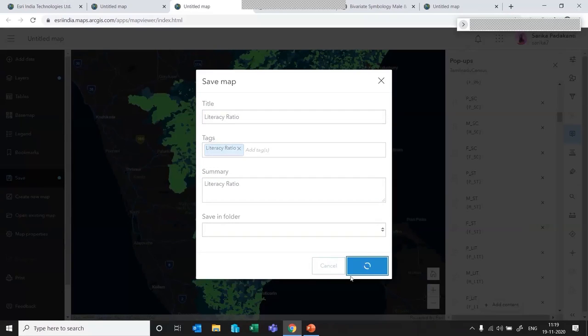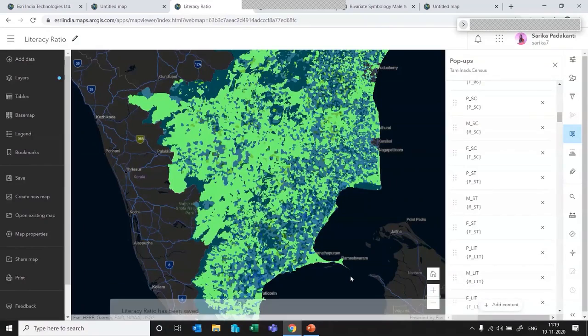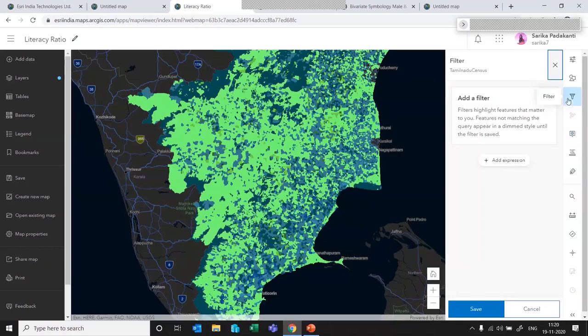So in this way, you can create several maps with different symbologies. Since we have a lot of attribute data in it, you can create the ratio maps, you can create the distribution of the density, or we have many other fields for marginal workers and all. So based upon your data, you can apply the symbology and the styles. And not only that, you can apply the filter layer so that you can identify where your female population is high or where your male population is high, and so on. So in this way, you can start configuring your web maps.